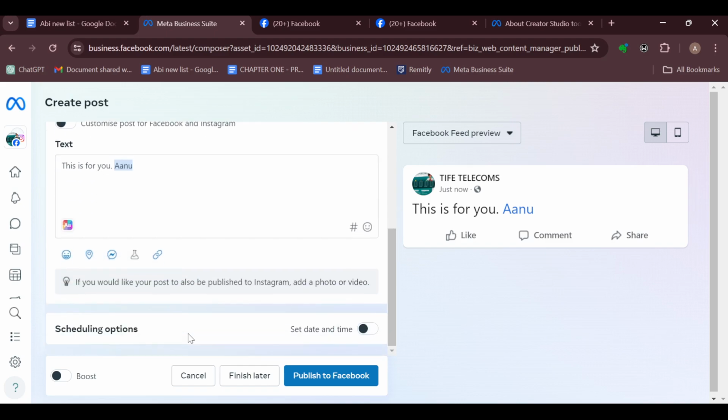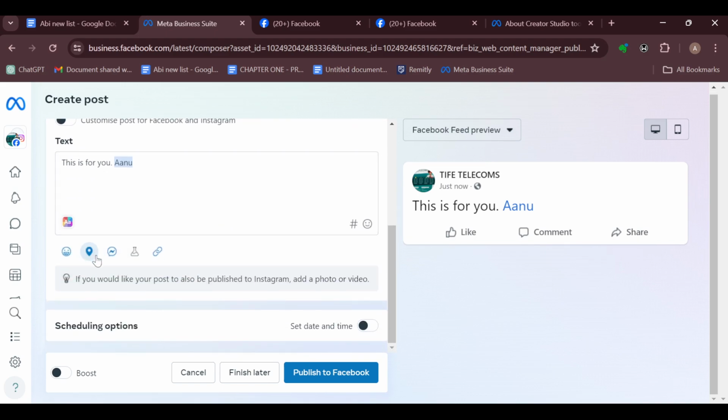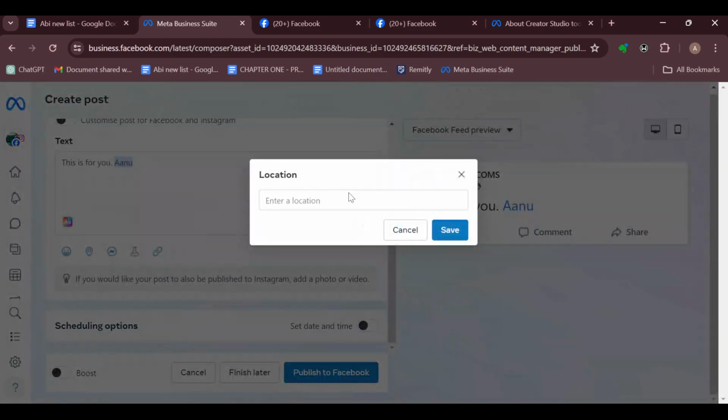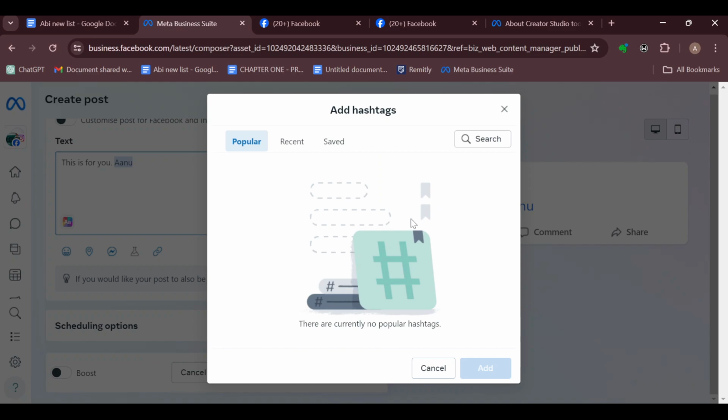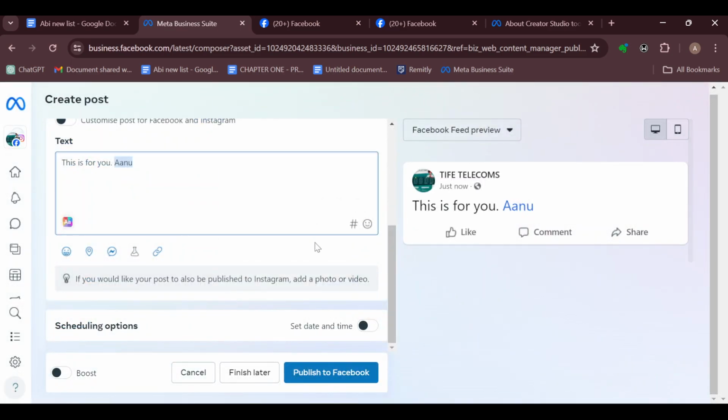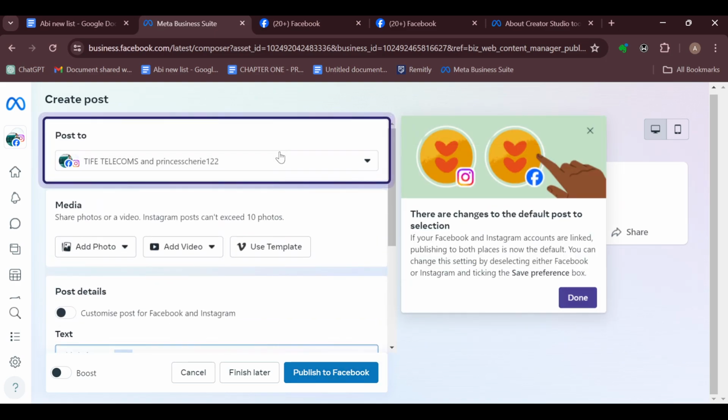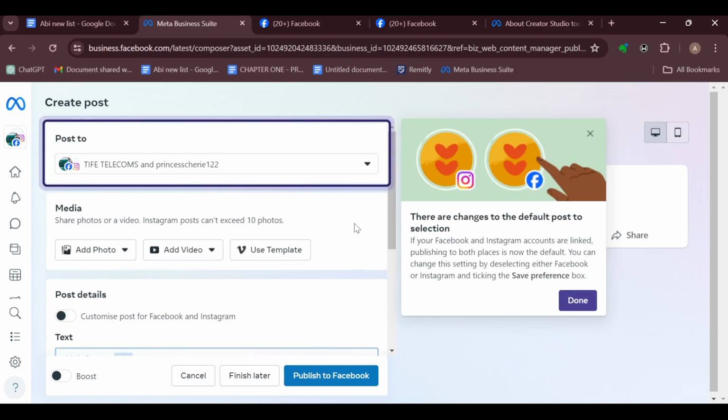Alright, and then to make it more effective, you can add a location of the person to the post. This will also help in tagging the person. And after adding the location and all of that, click on save, and then you can also use hashtags. Maybe something the person says a lot or commonly, and then go ahead and click on publish to Facebook, and then just like that, the post will be made and the person would be tagged.